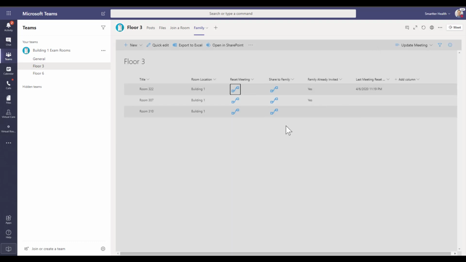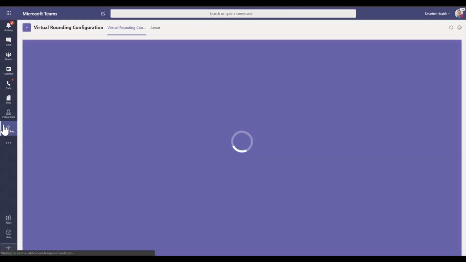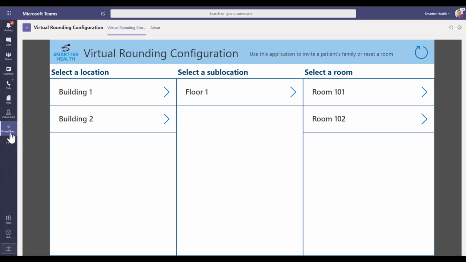Now this is one interface to get to these functionalities. We've also built a Power App that you can do the same functionalities through, so that you can choose which option works best for you. Our Power App can be pinned to the left-hand side, and it's called Virtual Rounding Configuration.